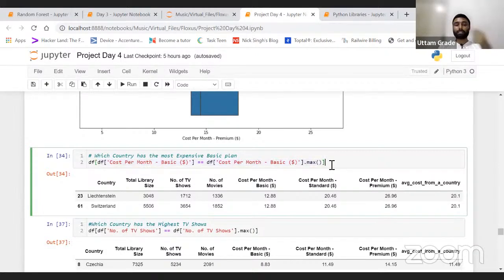This is how we can basically filter the records. This is called filtering. If I want to filter some of the records in Python, how do we do that? This is my data frame, and this is one column. I'm passing it: if the basic plan value is equal to the maximum value of the basic plan, I want to see those records only. Pretty simple, right?